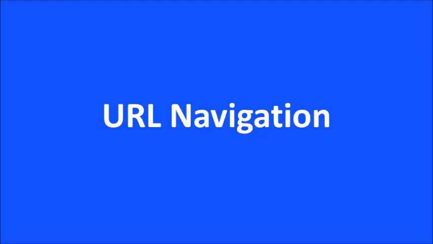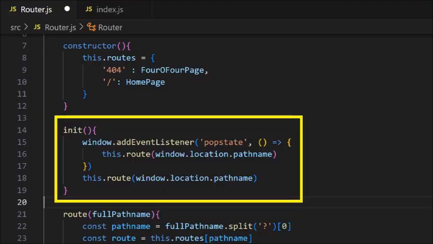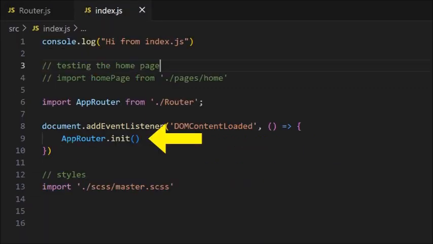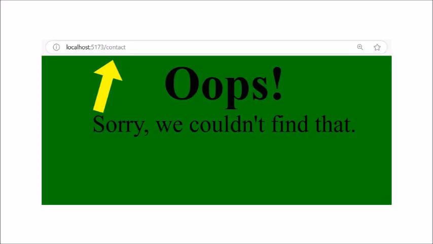Now for the URL navigation. Inside the router class, add an init function. This will show the page that was requested by the browser URL. We add an event listener for any change in the URL address, and then run the route function. Now run the init function from the index.js file. Save everything and then type a subpage in the address bar to test.